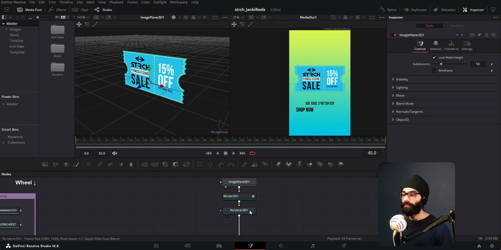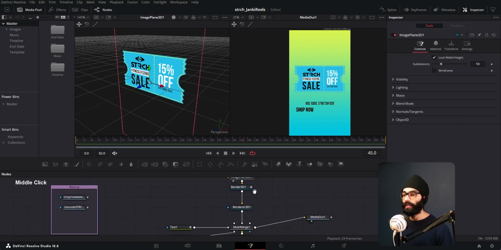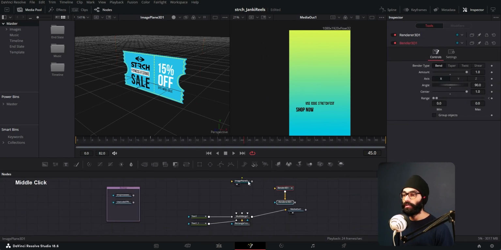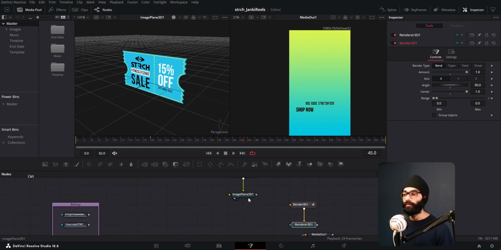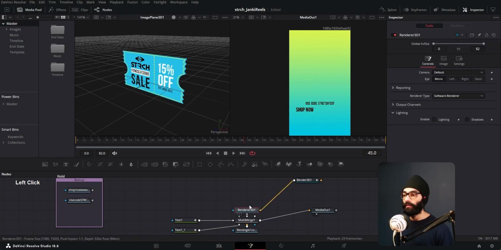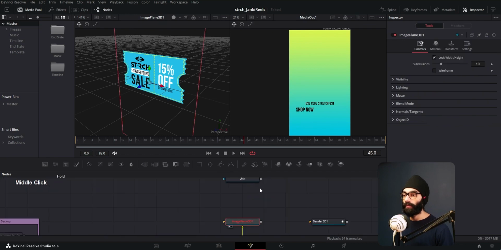And importantly, once you have your image plane 3D, you cannot directly merge this image plane 3D into any merge node or anything. It will not work. So the moment you introduce 3D, you have to have a render 3D node in the picture, and you can put this here. Let me just remove this. It'll go into render 3D. Oh, how did this get disconnected?